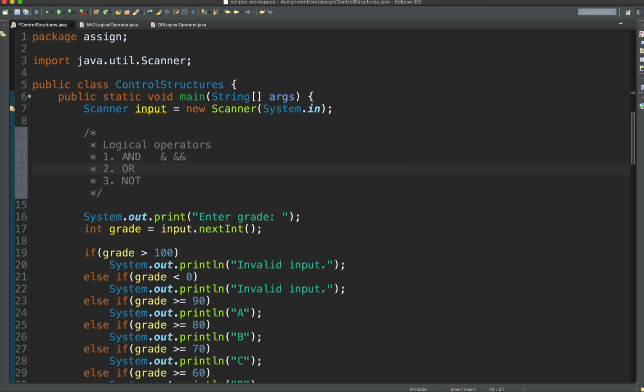And then the second one is OR. How can we write OR in Java? We can use a special character, bar, single or double. And in Java, NOT is written as an exclamation point. So these are the 3 logical operators that we can use. I mean, actually there are 2, and it's either AND or OR, or both sometimes.